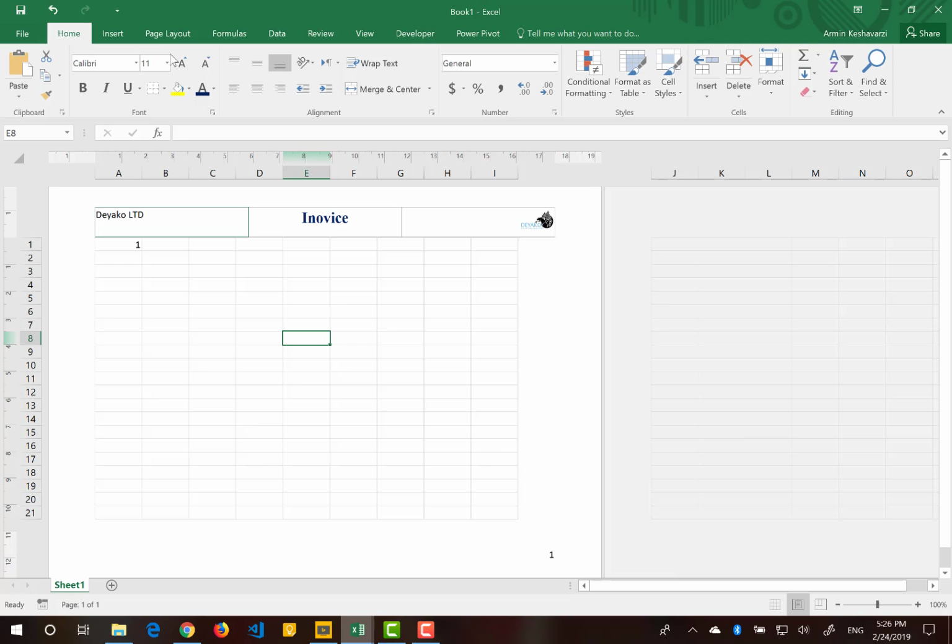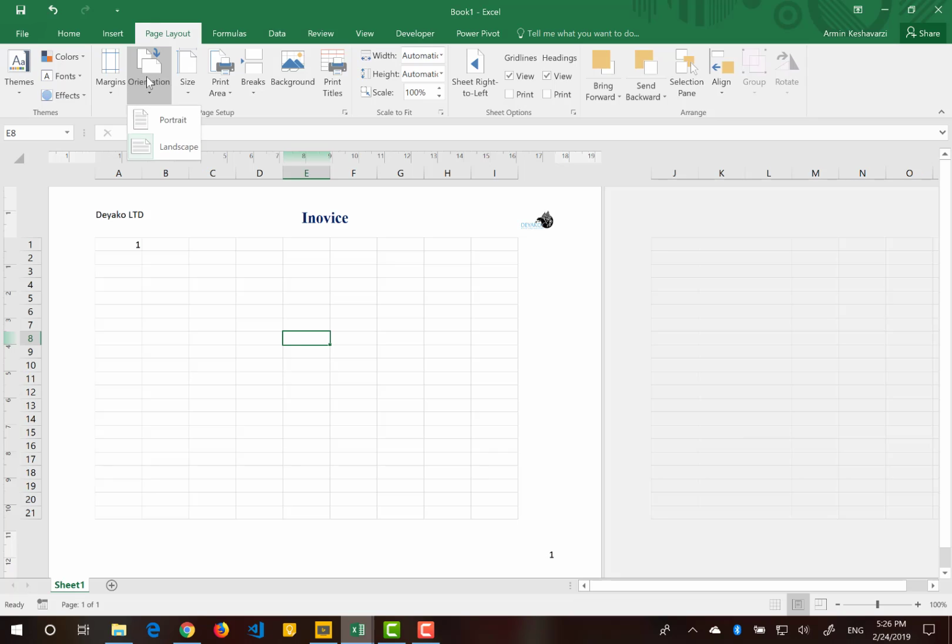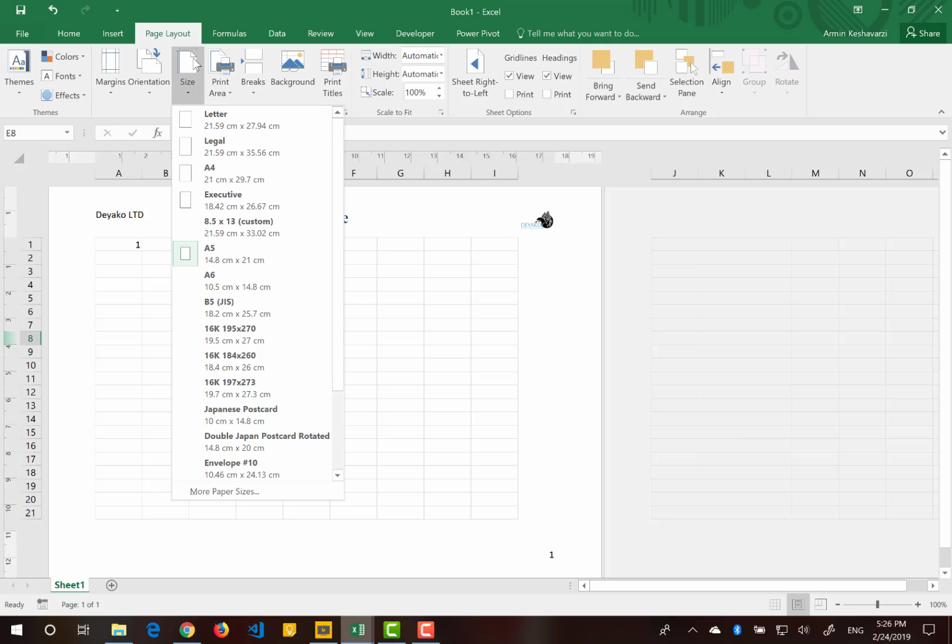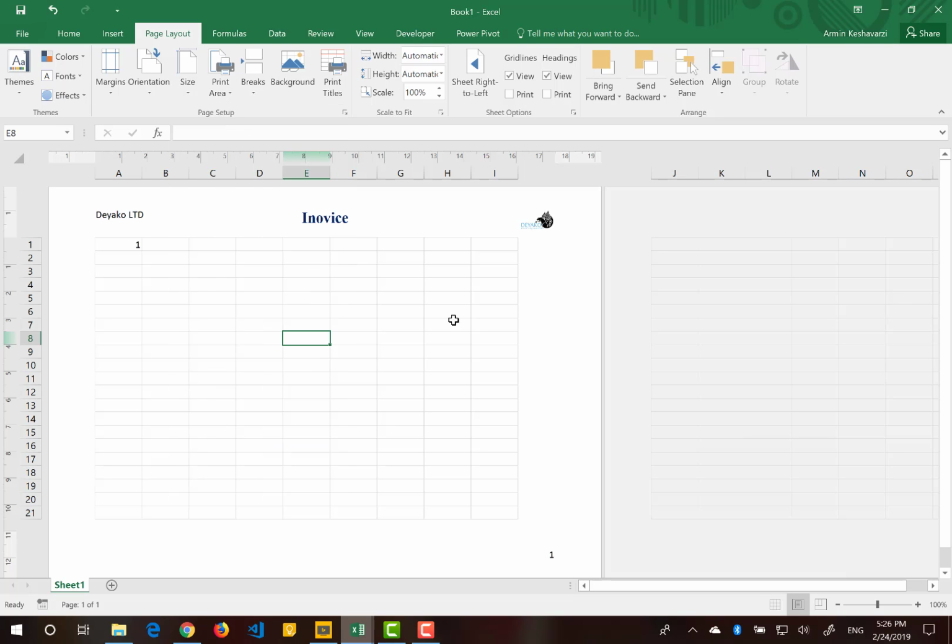So let's see other tools of the page layout. As you see, this is the orientation of my page. I define the size of my page. There are a lot of other sizes you can choose, but for an invoice A5 will be good. You can define the print area. We will see that in the next videos. We can break the page. These are not needed right now, or we can set the background image.